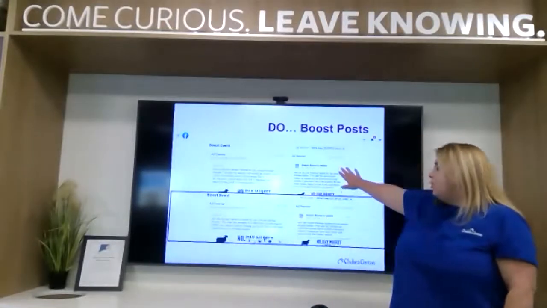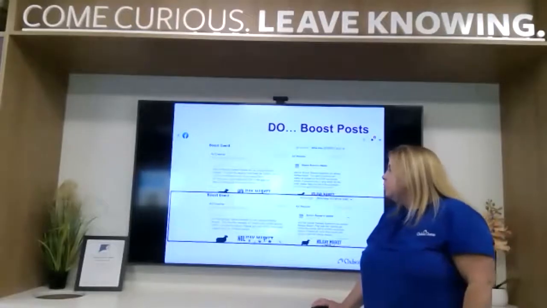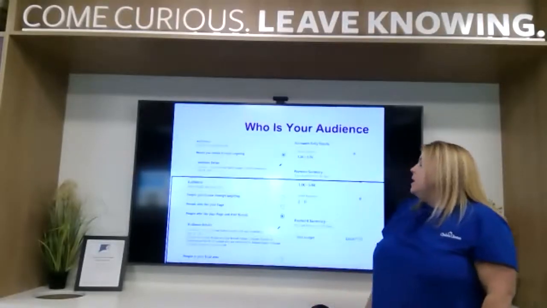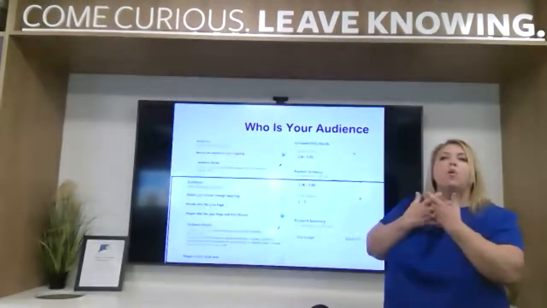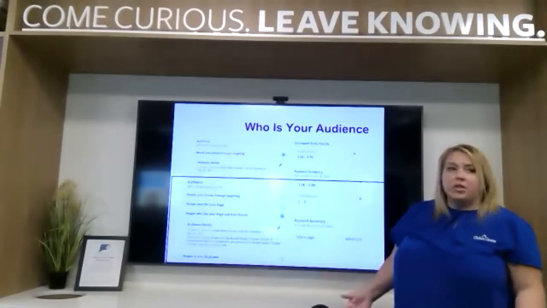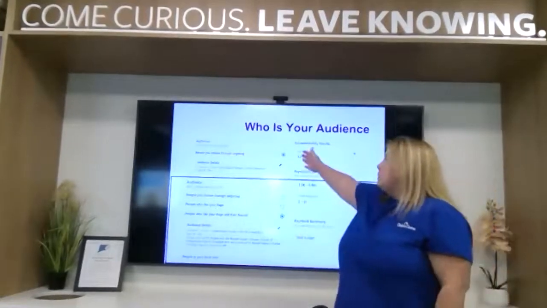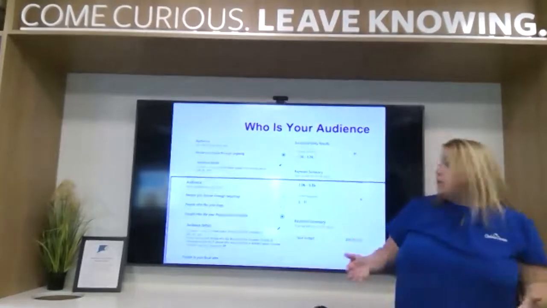And then it shows you over here a little bit of a preview. The next piece on it is who is your audience? Like, who do you want to see this ad? So it gives you a whole bunch of different options. One is people that you choose through targeting, and that is auto-selected every time.